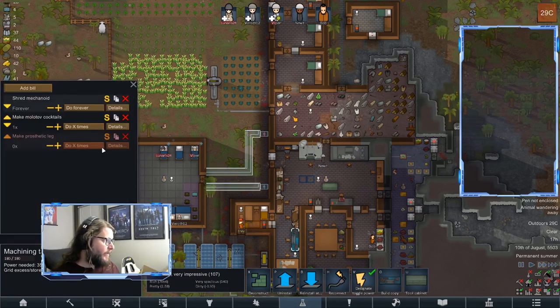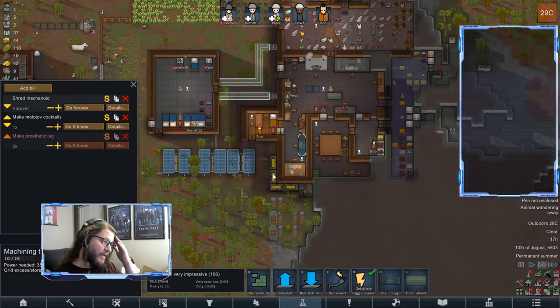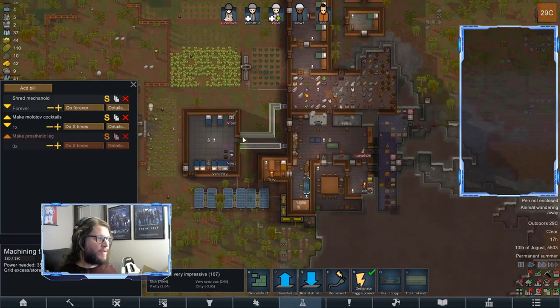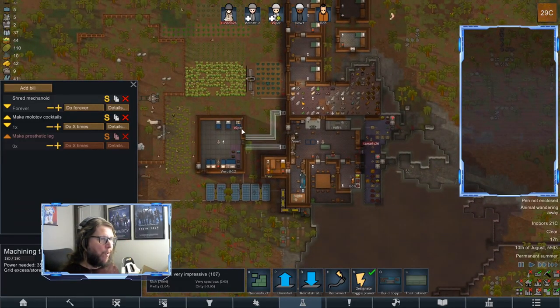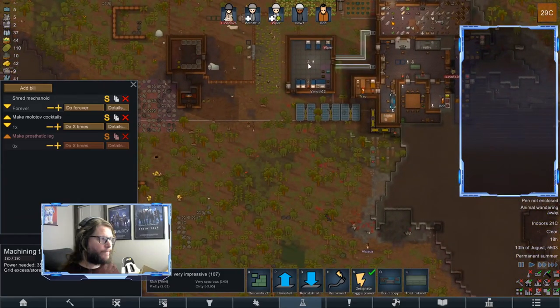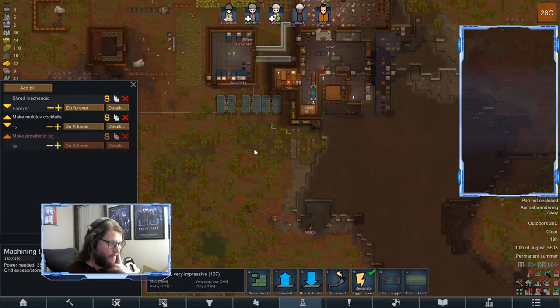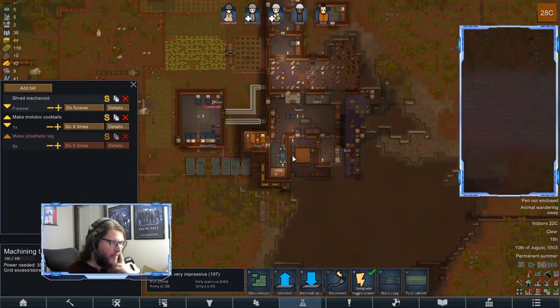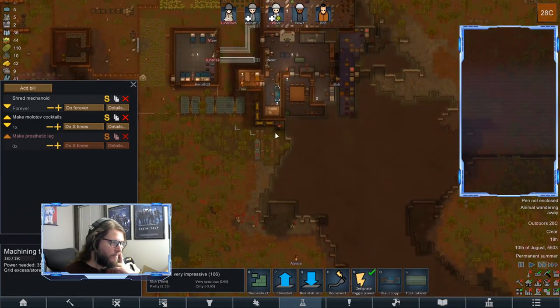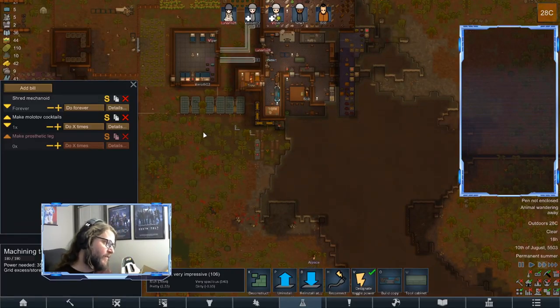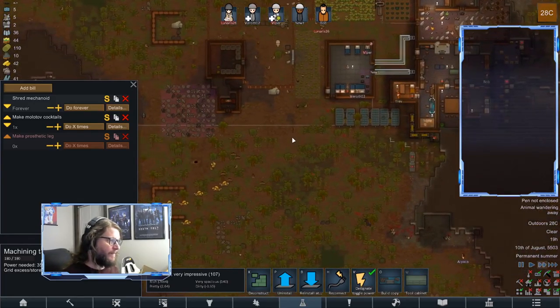Oh, let's see here. Get mechanoids done. Make Mol. I still need to make Molotov cocktails, which means I still need the... Oh boy, what was it? The gas generator thingy? I don't remember. I put it somewhere. Unless I canceled it. Always a possibility. That's what happens when you haven't played this game for 3 days. You forget what happened.